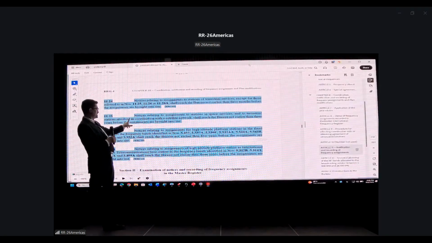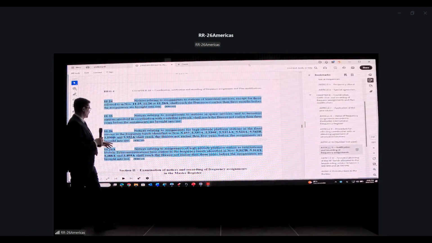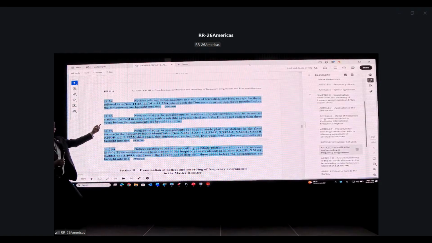Then we have 3 other exceptions. Like here, in coordination with the satellite network, they cannot reach the bureau earlier than 3 years before. And also we have 2 other items. One is related to HAPS. I mean, both are related to HAPS. So one is 5 years, the other one 3 years. So these are also the conditions that are checked by e-validation.